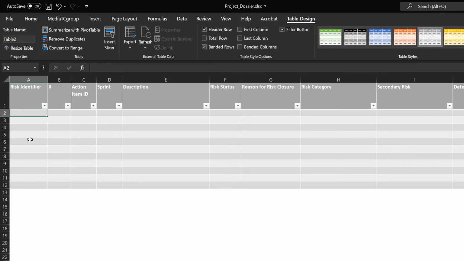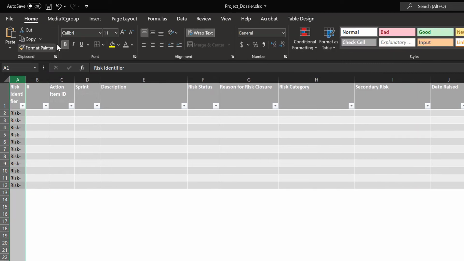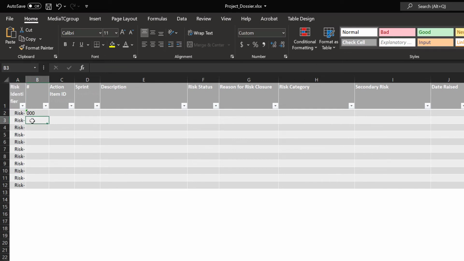Next up, I'm going to pre-populate the risk identifier with the risk label. Now, this is just personal preference. I like to keep the risk identifier label on a separate column from the unique identifier number. As for the risk number, I usually go ahead with 3 digits for the risk item.